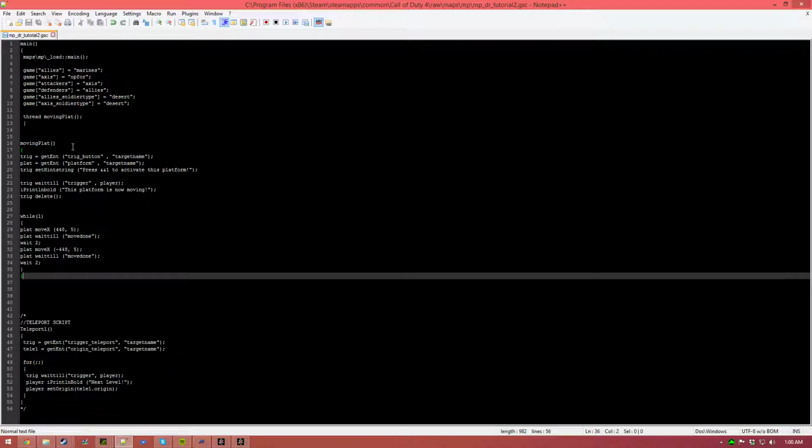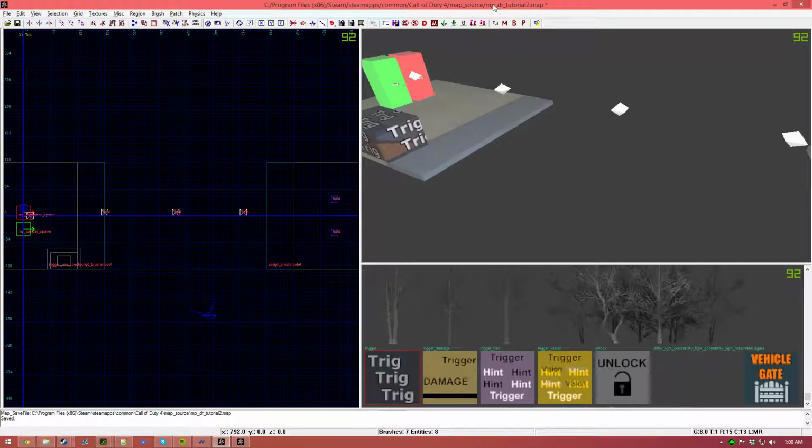Alright, so always make sure that the Notepad++ file is the same name as the Radiant file, the map file, and it's .gsc. Same name.